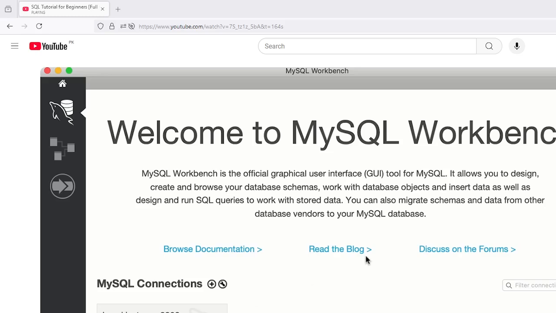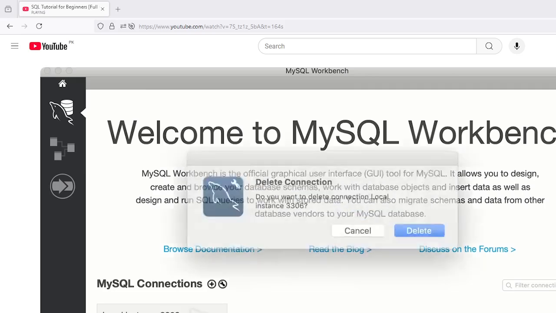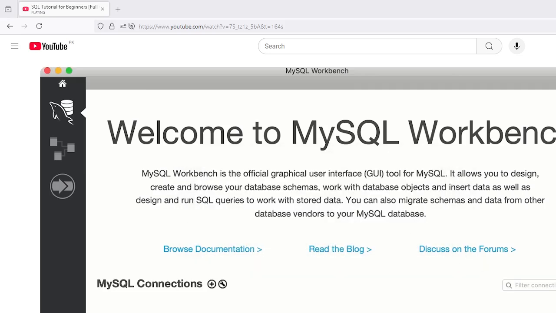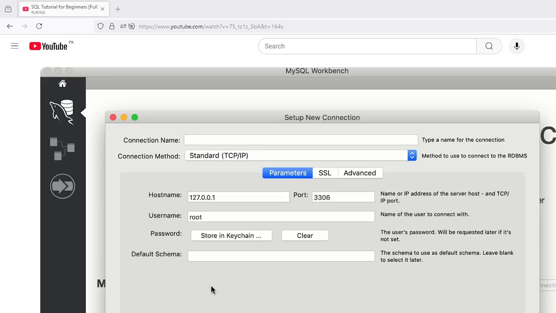So this is MySQL Workbench. Now, by default, you should see a connection here. If you don't see that, you need to create it. Let me show you how to do that. So for this demo, I'm going to right click this and delete this connection. All right. Now let's create a connection from scratch. So click on this plus icon.